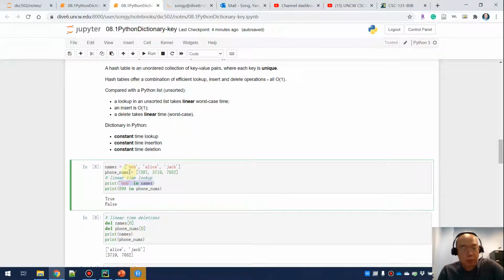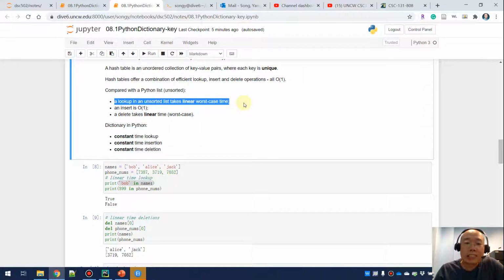So what's the worst case? The worst case is I don't have such a value Bob in my list, and however, I do have to visit all the values from the beginning to the end. That is the reason that for a lookup, it is linear in the worst case. Why? Because we have to visit all the members in the list one by one. We don't like that, right?